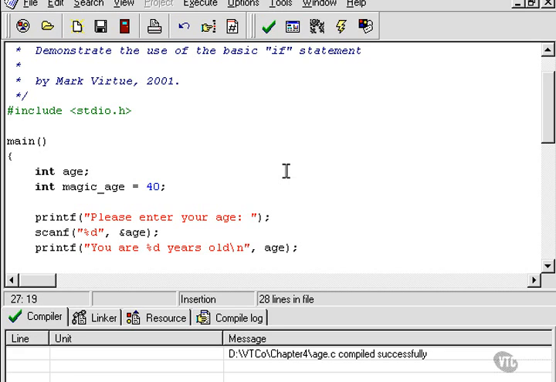We're going to build on that for the rest of this chapter. I'm going to show you the if-else statement, and I'm going to show you various other operators other than greater than that you can use with an if statement. Let's move on to the next module.